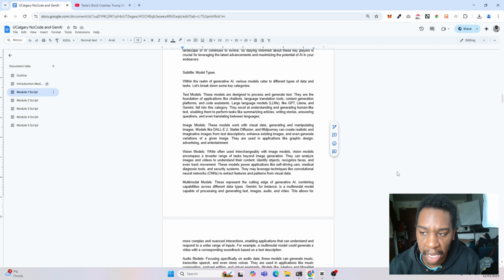Large language models, LLMs, like GPT, Llama, and Gemini fall in this category. They excel at understanding and generating human-like text, enabling them to perform tasks like summarizing articles, writing stories, answering questions, and even translating between languages.